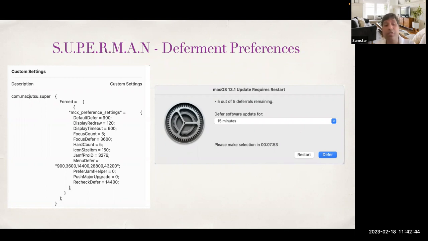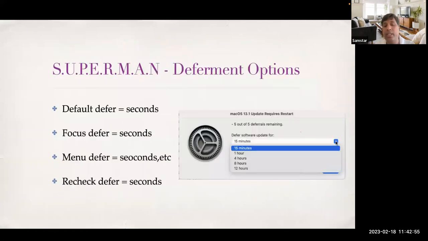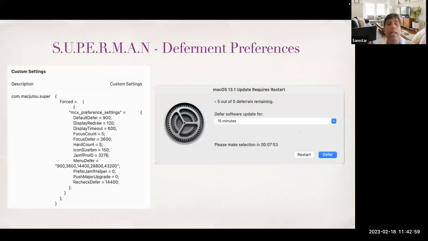Menu defer is basically the drop down value. So menu defer is equal to, in inverted commas, 900, 3600, 14400. Basically, this is 15 minutes, 1 hour, 4 hour, 8 hour, and 12 hours. So you will mention number of seconds. Superman is smart enough to convert it into minutes and hours.